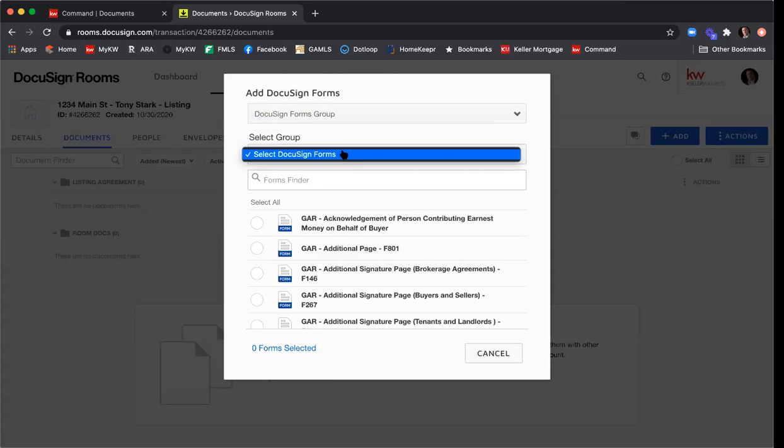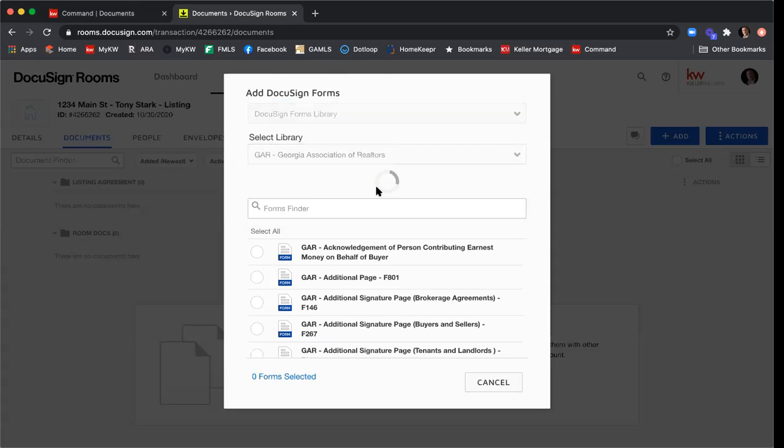The reason First Atlanta did not include groups here is because we wanted to make sure everyone knew how to use DocuSign and how to find those forms if they are outside of a group. The goal is to set up those DocuSign Forms groups, and we'll probably do that with the 2021 version of those documents. So for me this morning, I'm going to click back into Library, and then I'm going to select Georgia Association of Realtors Library.